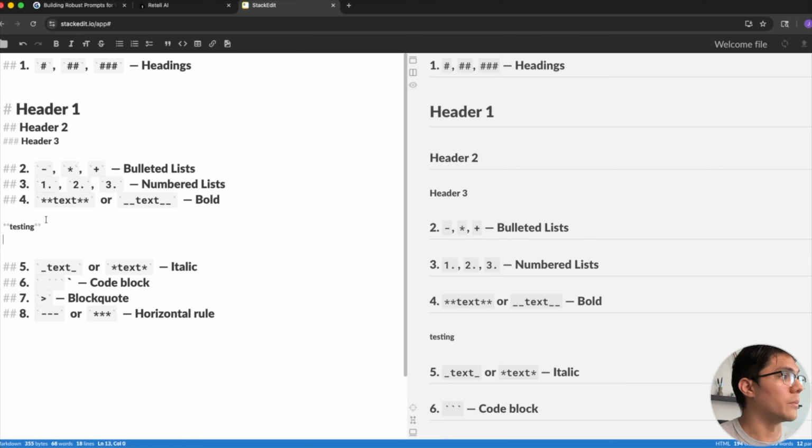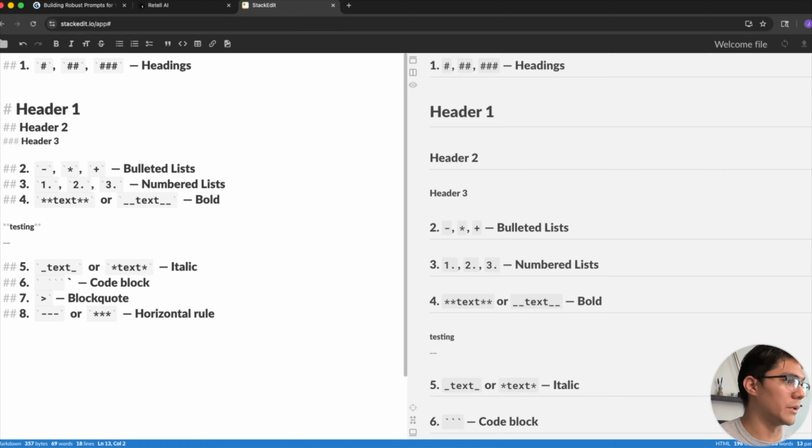Then another way to make the letters or sentences bold is by just using underscores. So we can use 2 underscores and then the word testing 2. And then you can see right here that it is in bold as well.